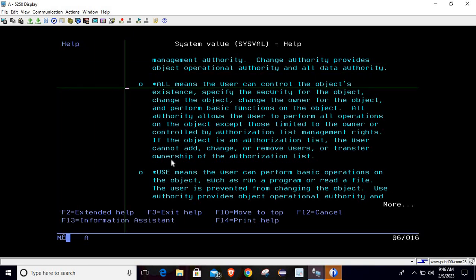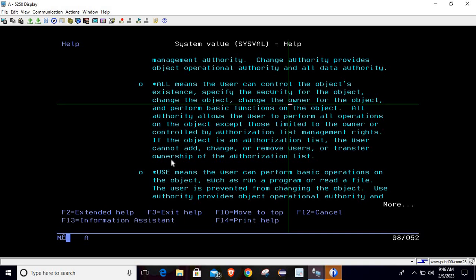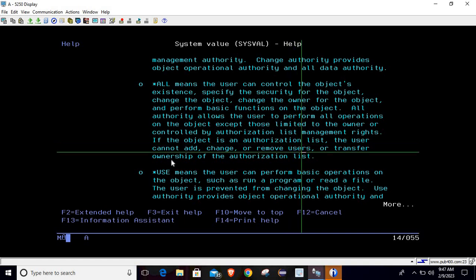Now the second value is *ALL, which means the user can control the object's existence, specify the security for the object, change the object, change the owner of the object, and perform the basic functions on the object. All authority allows the user to perform all operations on the object except those limited to the owner and controlled by the authorization list management right. If the object is an authorization list, the user cannot add, change or remove the users or transfer the ownership of the authorization list.